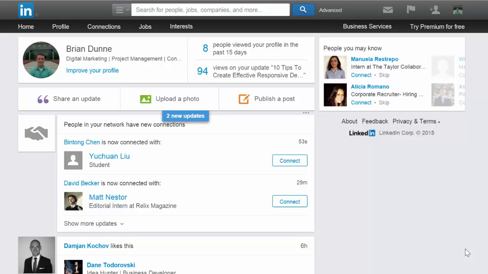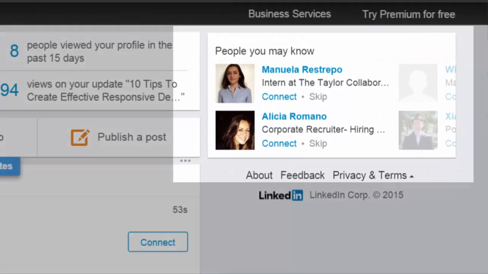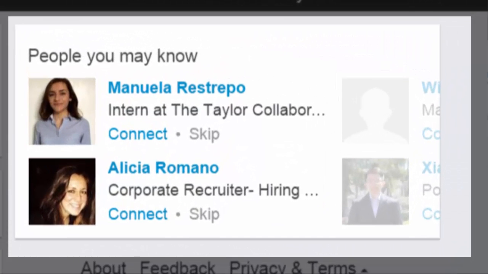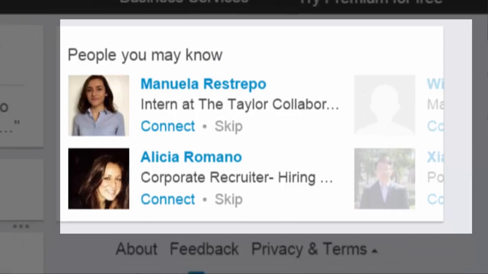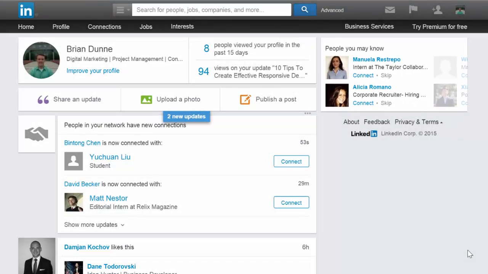LinkedIn will always try to find a way to get you to interact with it on as many pages as possible. One of these ways is by suggesting people to connect with. The home page is a great example, as it has a box in the upper right-hand side that will prompt you with people you may know. You can interact with these suggestions on their respective pages, but there is a better way to utilize suggestions.